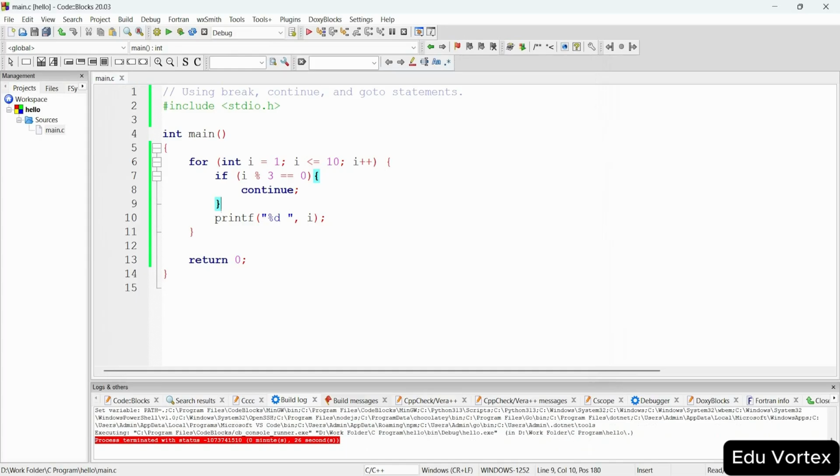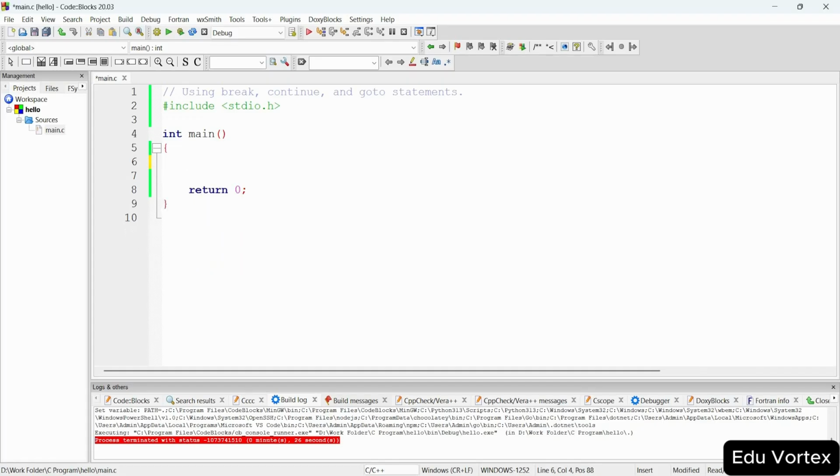Here, the goto statement transfers control to a labeled section of the code. It should be used carefully to avoid confusion. So let's see an example where the user enters a negative number and we prompt them again. In this program, we are using goto for input validation.